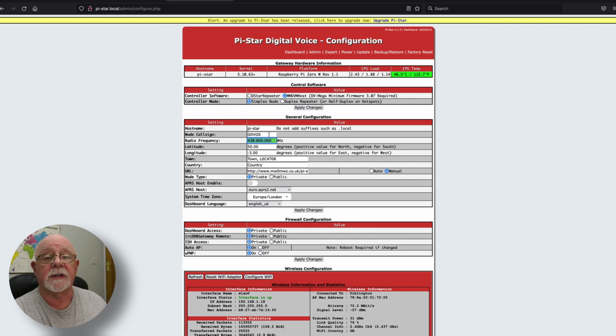There are two frequencies in the UK that are generally used for hotspots. One is 434 MHz, the other is 438.8 MHz. This is set at 438.8 MHz, so we'll leave it there. Enter your latitude and longitude, put in your town and your country, and click Apply Changes.